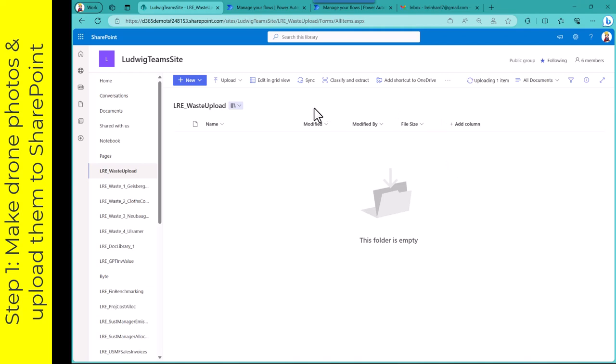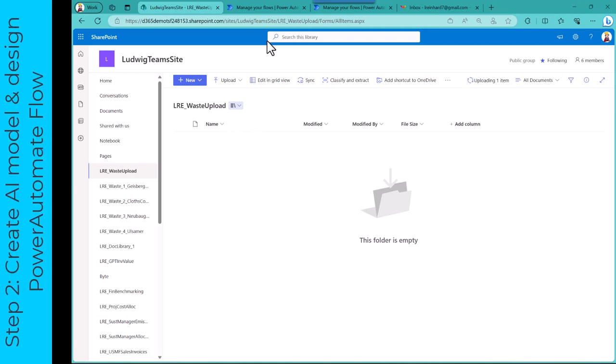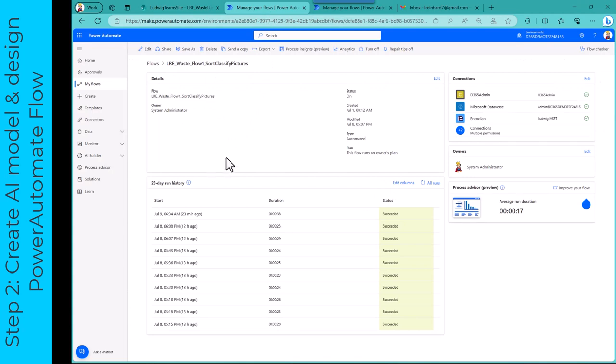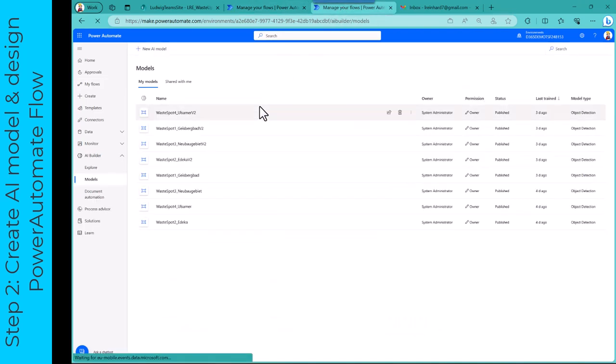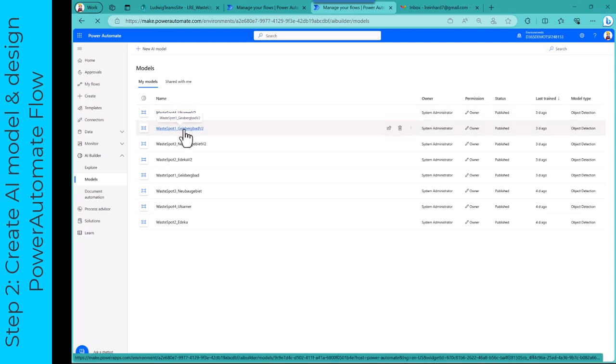So once the file is uploaded here, a Power Automate flow runs. That is this flow here. And in this flow, I use the AI builder. Let's try to find it. So I have here different versions of my four hotspots. These four spots were Geisbergbad, Neubaugebiet, Ulsamer, Etika.